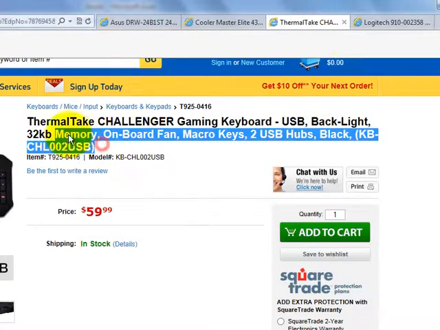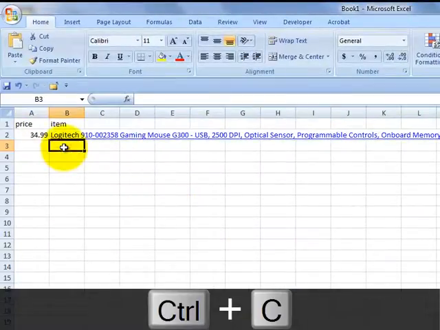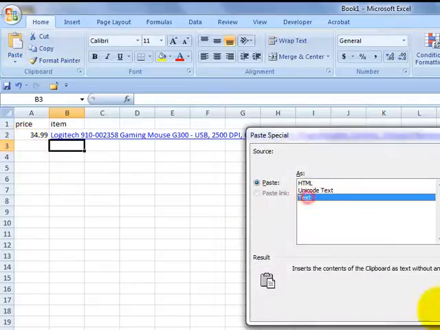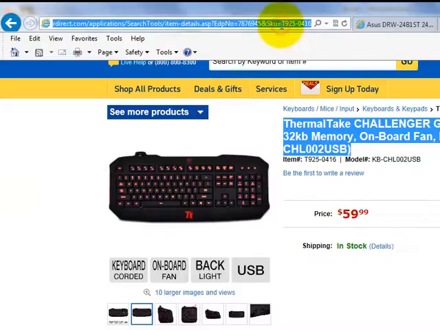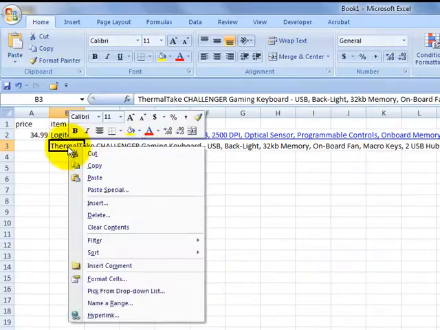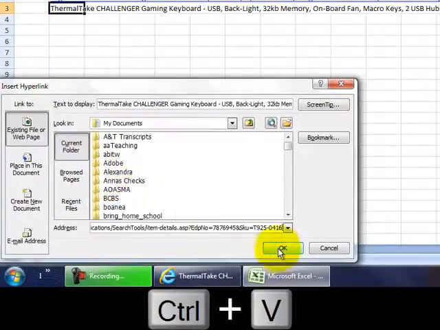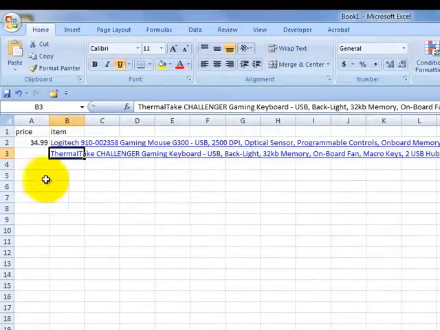We're going to do the Thermaltake keyboard. I'll copy with Control C. I come over here, paste special, text only. Go back over here, copy, Control C, the web address, and go down, right click, go to hyperlink, paste that in with Control V, and let me go back there. The price was $59.99.